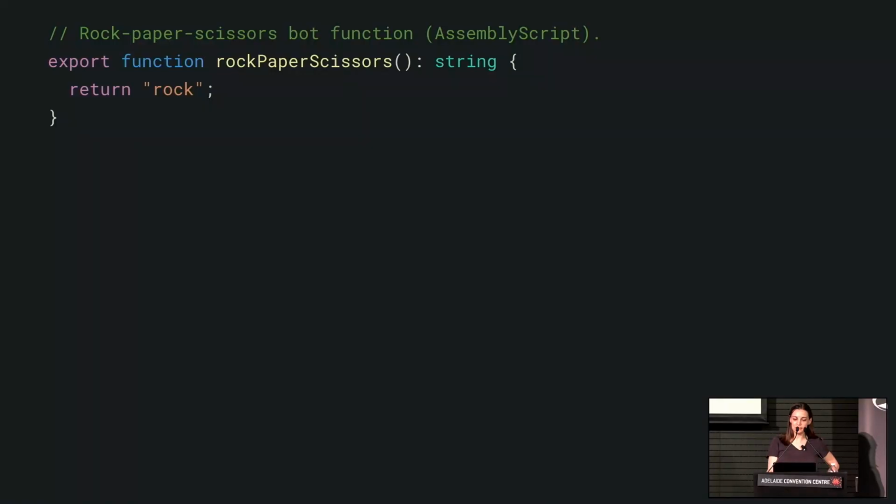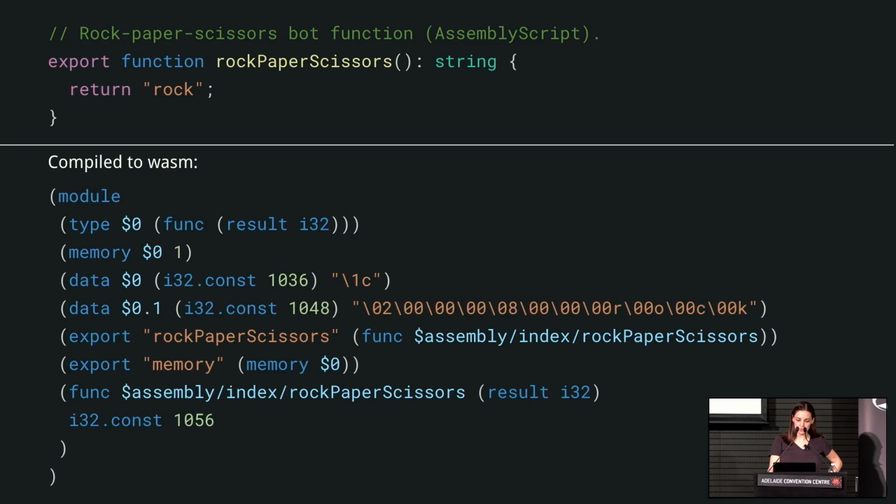So let's say we take our AssemblyScript and we say, well, okay, how about we get everybody to implement the same function? Okay, anyone can implement this function. It has to be called rock, paper, scissors, and it has to return a string, and that string is either rock, paper, or scissors. Okay, and if we compile this into WebAssembly, we get something that looks like this.